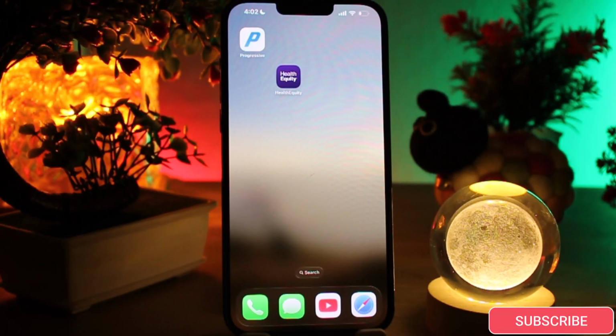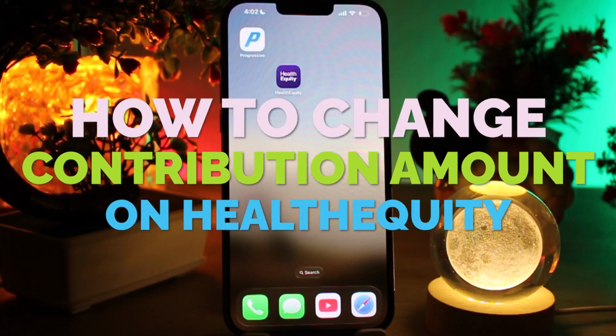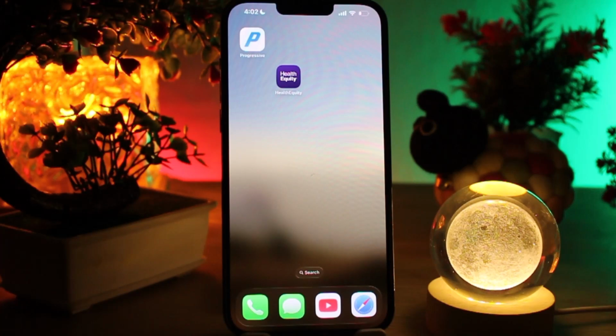In today's video, I'm going to show you how to change your contribution amount on HealthEquity. If you want to save more or less money in your HSA, this video is for you. Most HealthEquity contributions come from payroll. This means you usually cannot change the amount directly inside HealthEquity. You change it through your employer's payroll system.